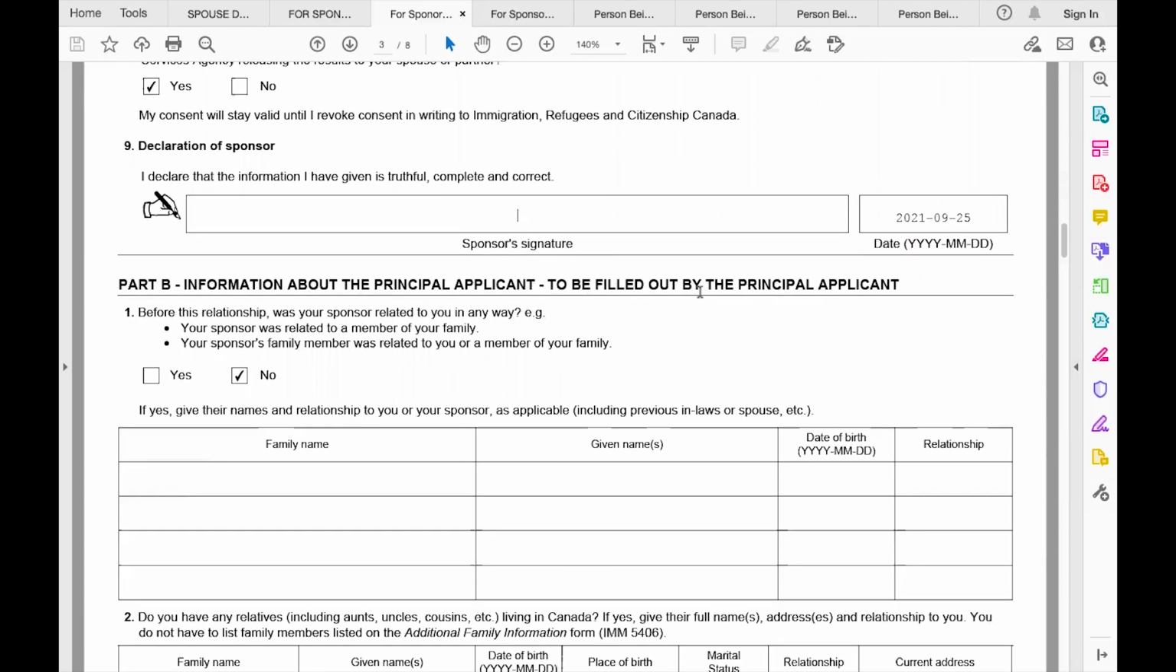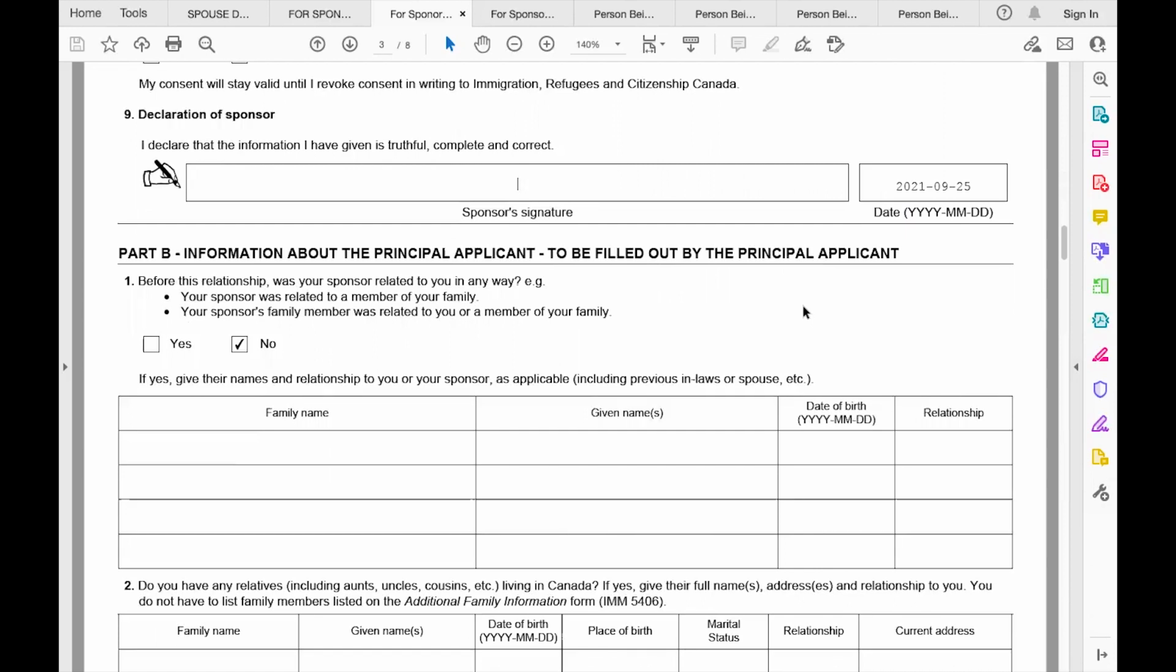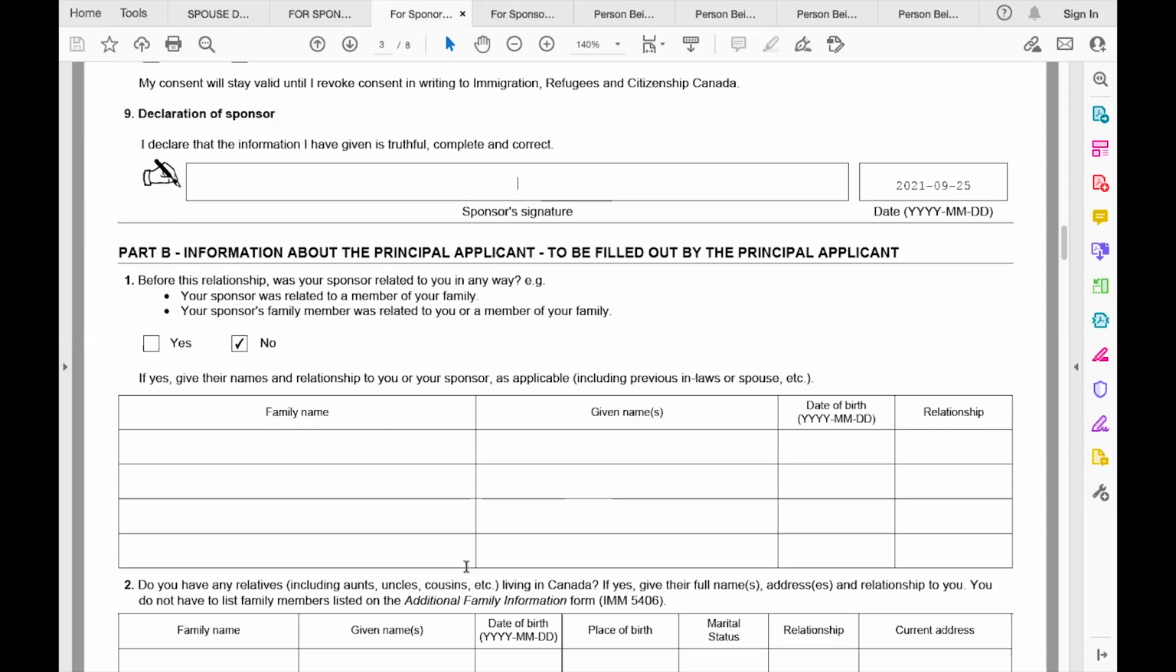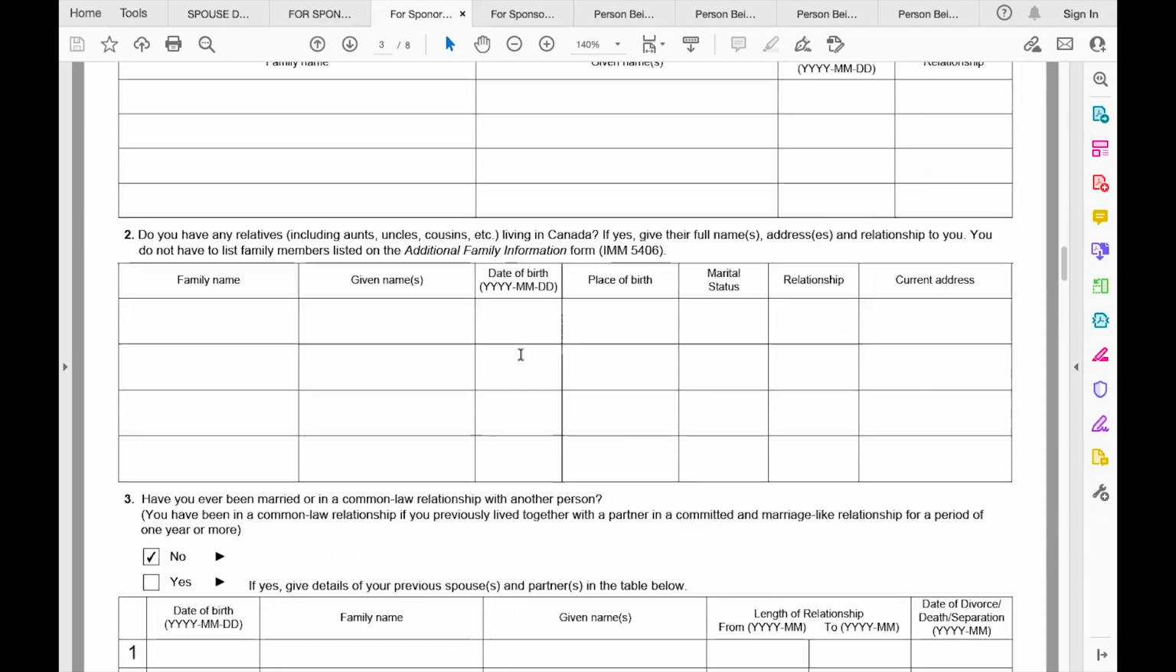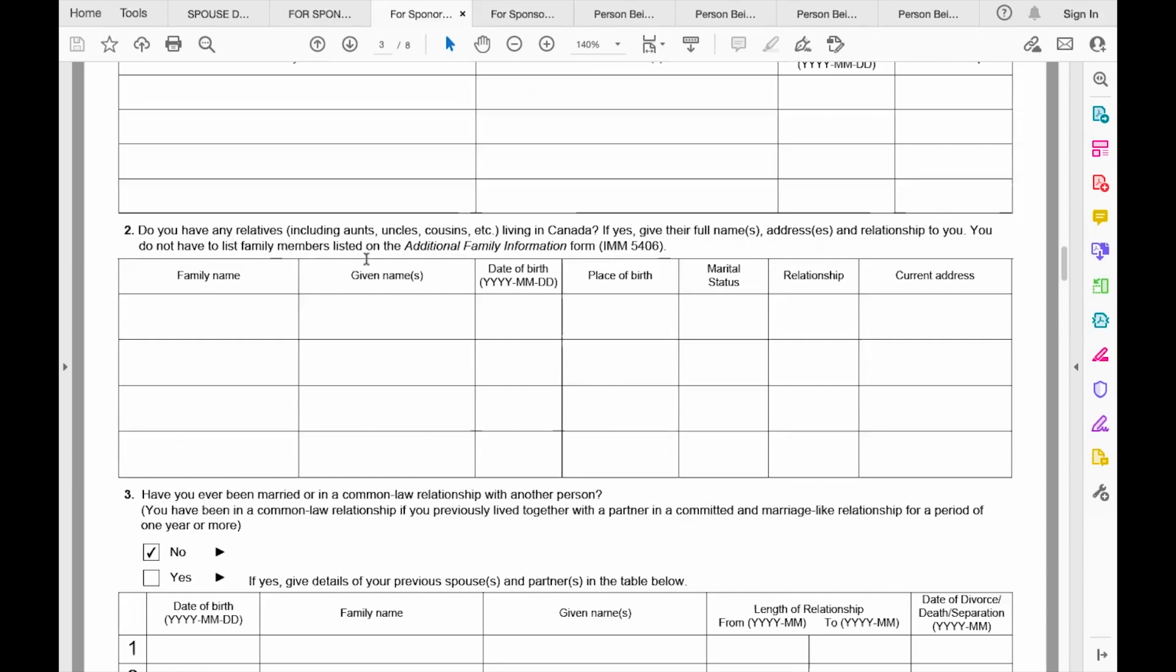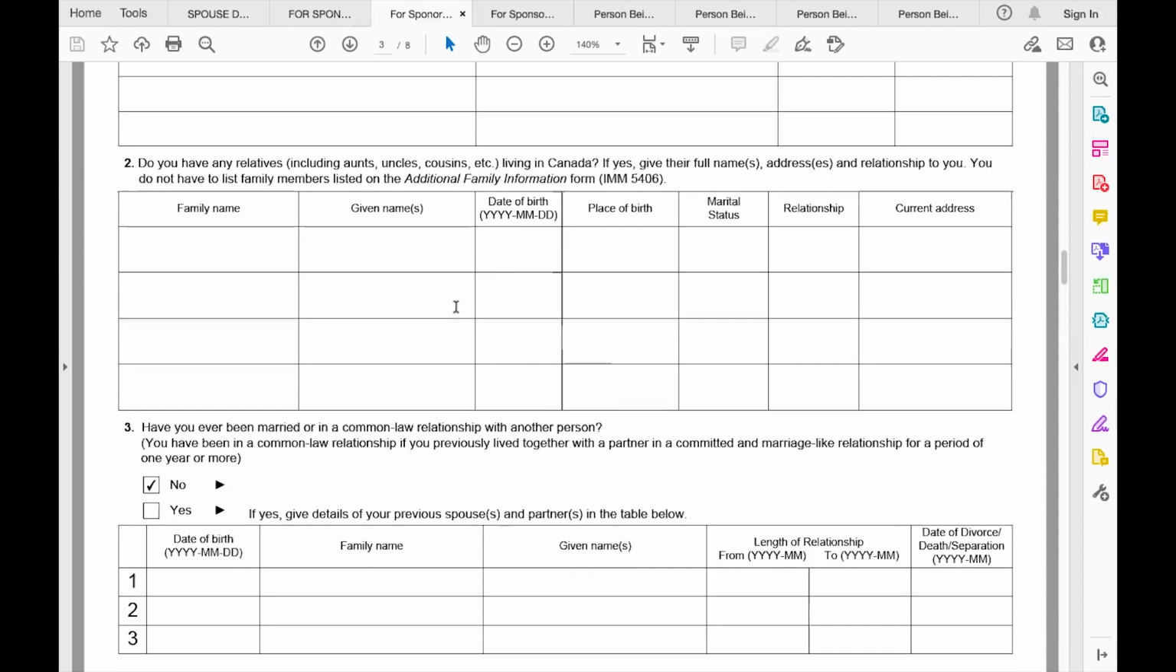Part B, information about the principal applicant, to be filled out by the principal applicant. So this area is going to be for your spouse, your partner, conjugal partner, or your dependent child, whoever you're trying to sponsor, common law partner. They are going to fill out this information here. It says, before this relationship, was your sponsor related to you in any way? So yes or no. If yes, give details below. Do you have any relatives, including aunts, uncles, cousins living in Canada? If yes, provide all the details below as well.